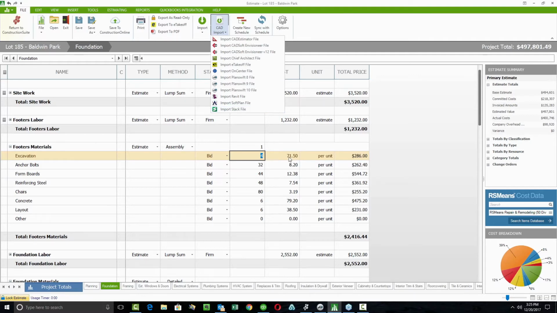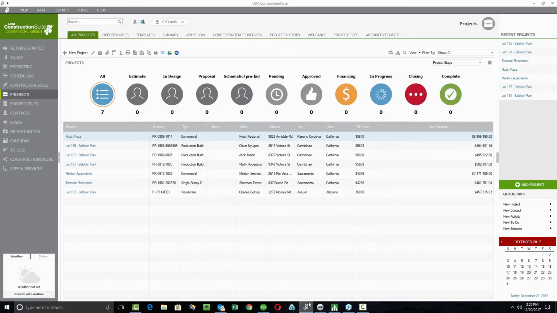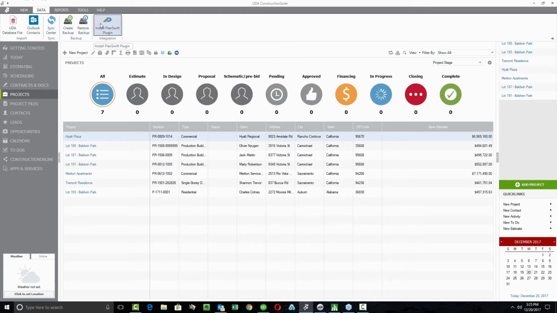In order to create this plugin, this direct connection to PlanSwift, all we need you to do is go to the ConstructionSuite main interface rather. Here we are. Go up to the data menu, and you will find your install button right here in the data menu. Install PlanSwift plugin. And this will take just a moment or two for you to go through and generate a new button in PlanSwift that'll pull the information over from there.